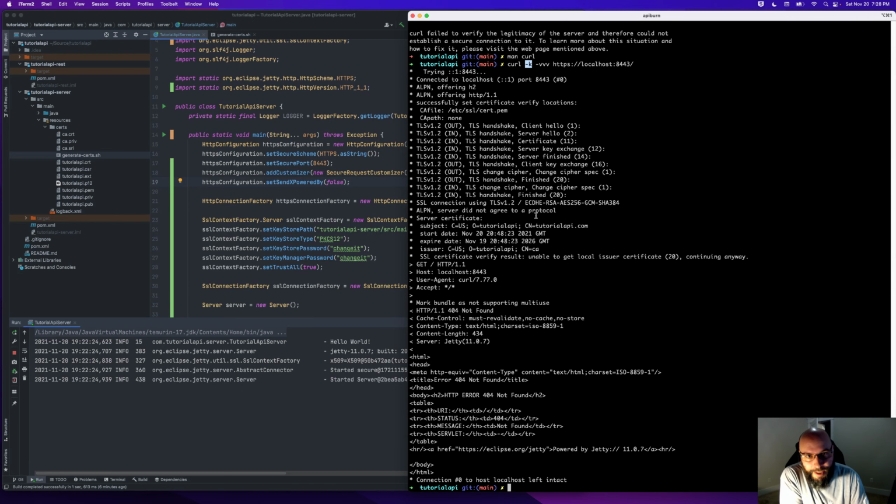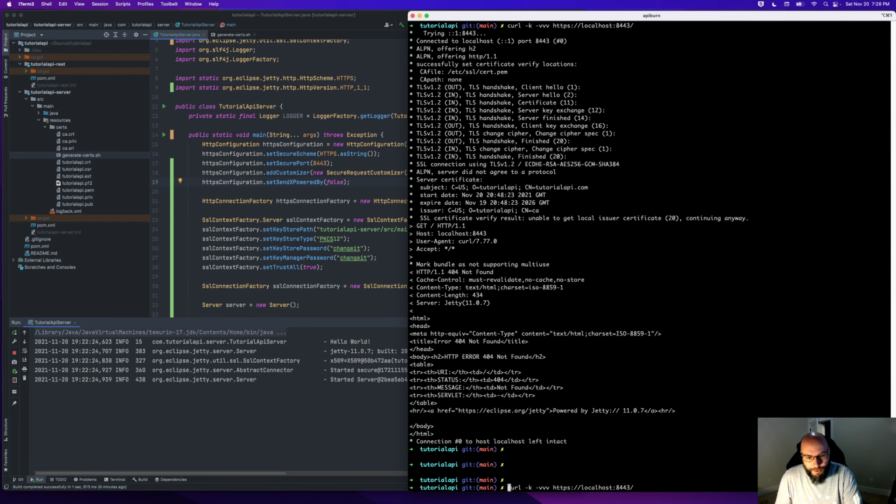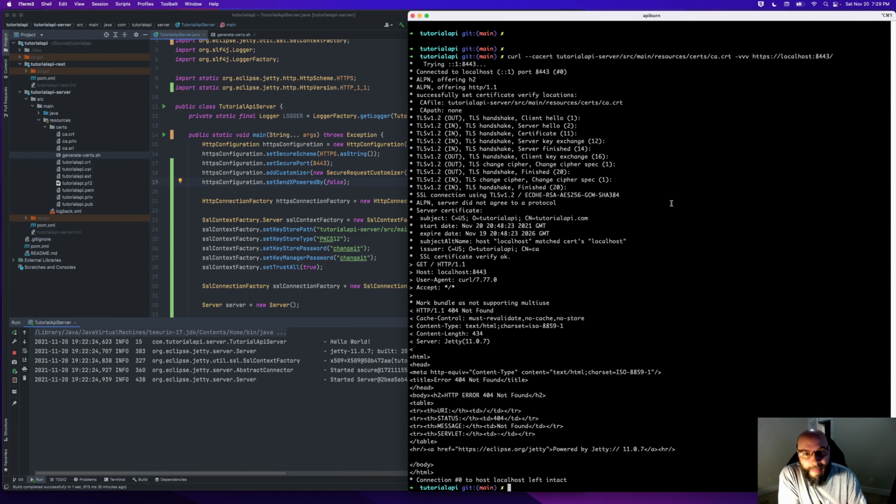Now, instead of this -k, we can tell curl what certificate authority we're willing to accept by passing in a CA certificate. So tutorial, I don't know why it's not letting me tab complete this, but tutorial API server source name resources certs with ca.crt, which I can see over here. Hit enter. So we don't see that warning anymore about continuing anyway.